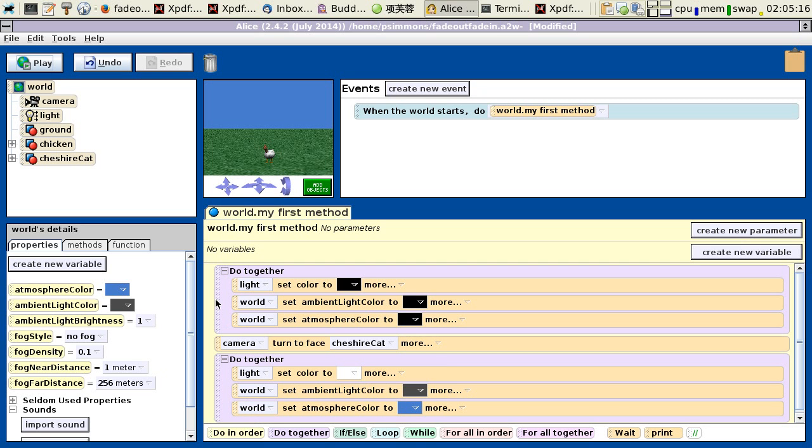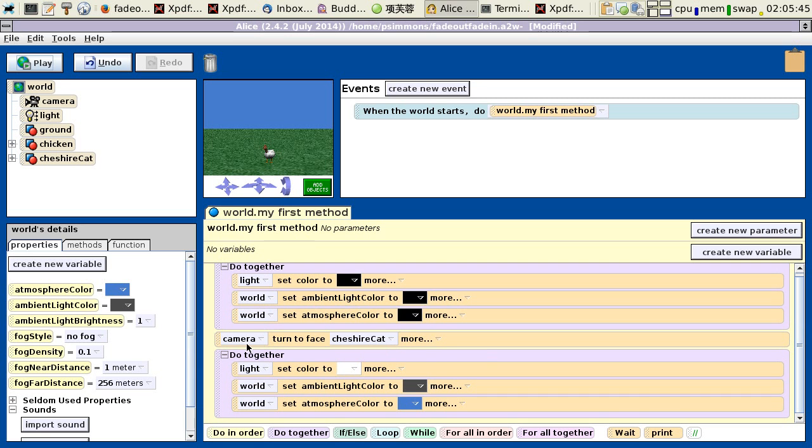In order to do a fade out, you have to simultaneously set the light color to black, set the ambient light color to black, and set the atmosphere color to black. So the light you set to black, and then the world's ambient light and atmosphere you set to black, all simultaneously. Then you make the camera turn to face whatever you want.